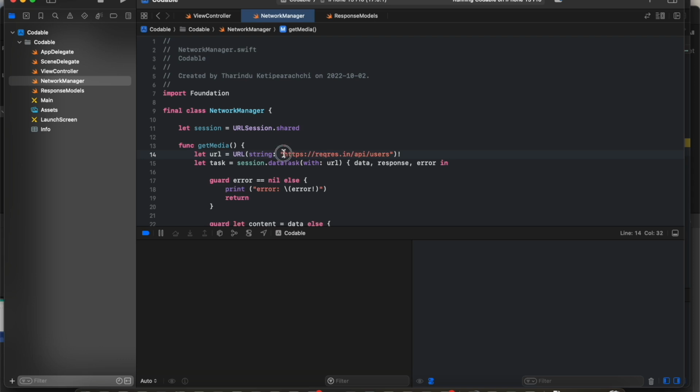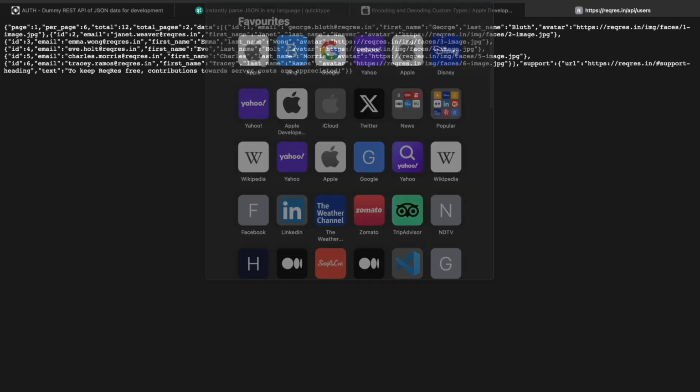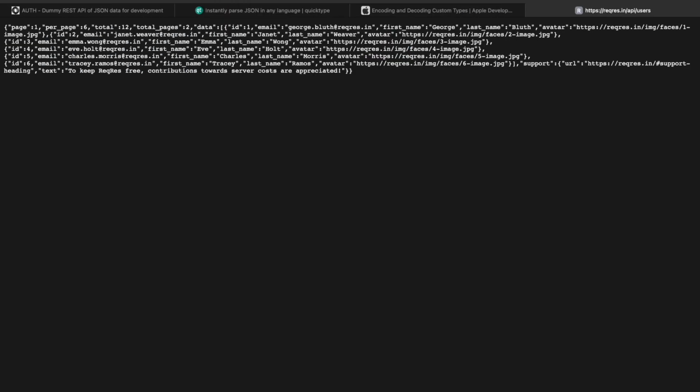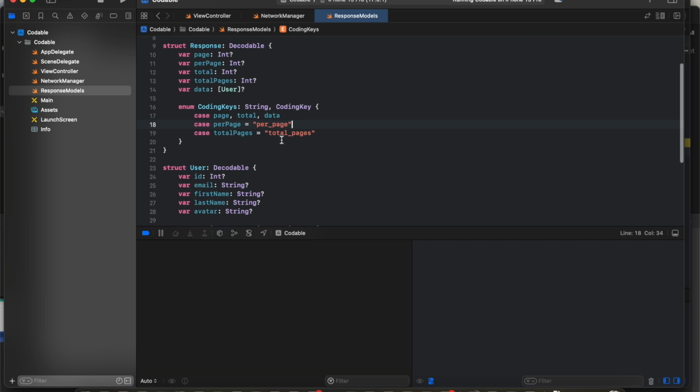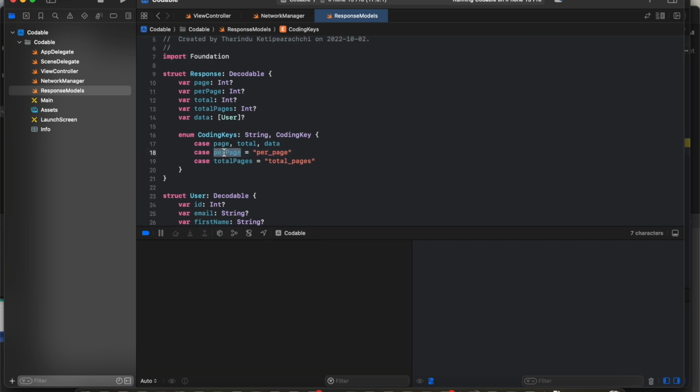So let me check this URL. It's a get service basically. And I've already checked it once, so let me do it again. If you see here, we are getting response fields like per underscore page, first underscore name. Okay, and if we go to their models, the actual name is per page. The actual name is total pages.